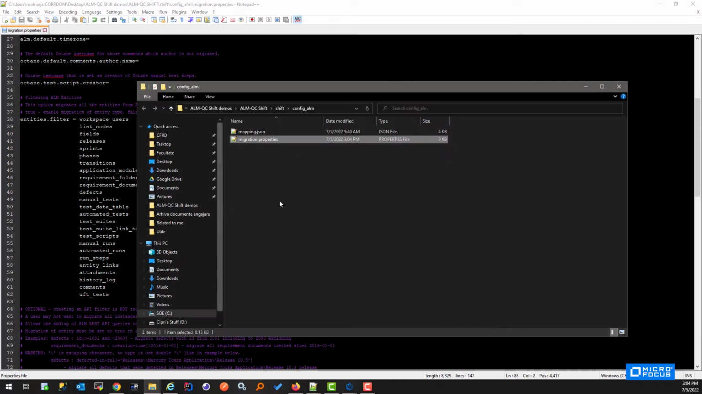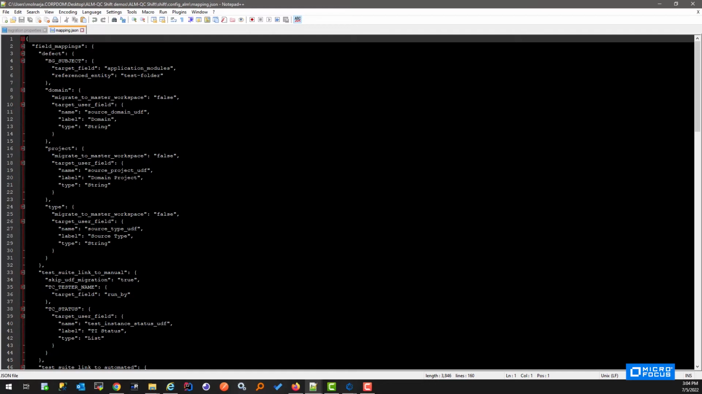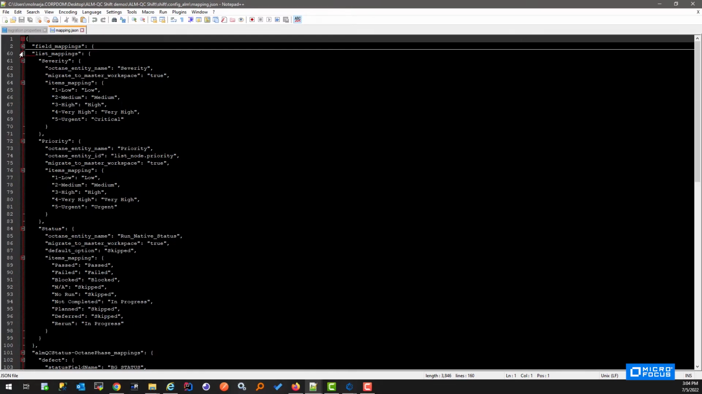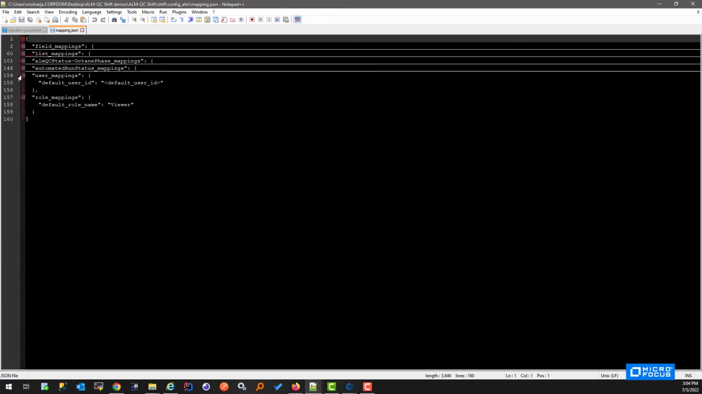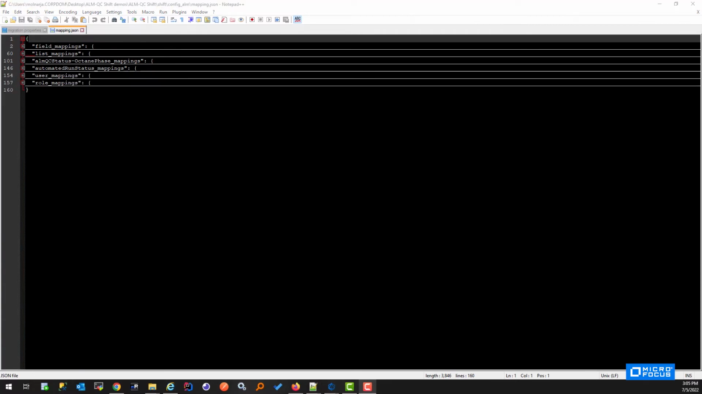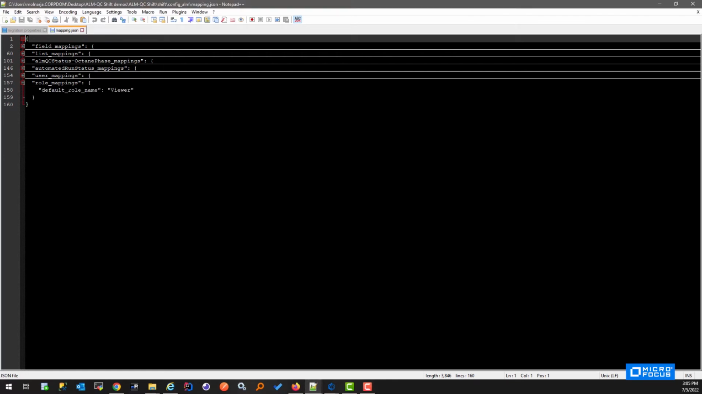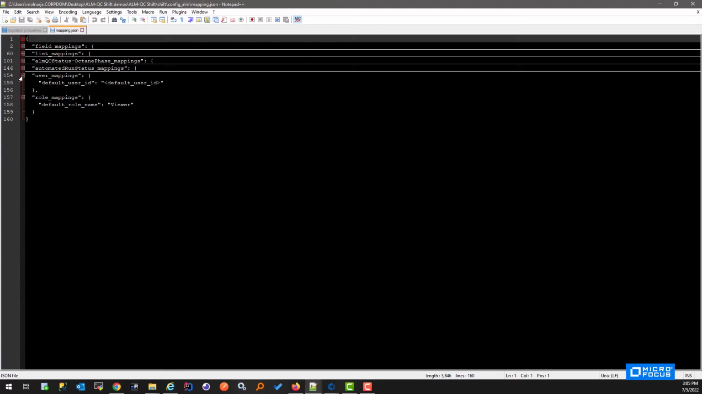And now we have an additional configuration file, which is the mapping.json. And this is how the mapping.json file looks. It's broken down into several sections. I'll start from the bottom. At the bottom part, you can do the role mappings. And you can also specify a default role in case the specific role is not mapped for the migrated users.